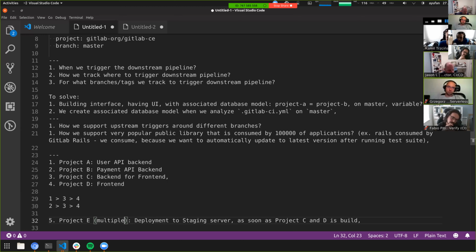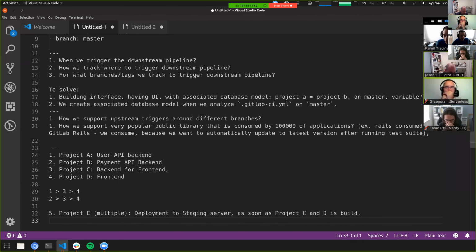Actually, you can build all of this and make it work today by using the trigger keyword, but you have to define it from the source project. So yes, you have to define it on the upstream project. The upstream project needs to know about all the downstream projects that it uses, which is the heart of this issue: doing the same thing, but in reverse. So let's say you have project E to Z that is consuming project C and project D, because this is what you are deploying, for example.